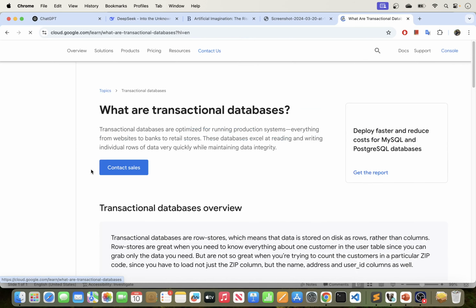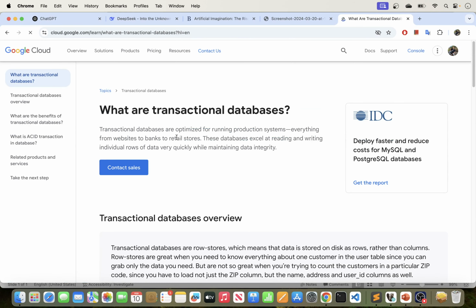Okay, so you can see here transactional databases are optimized for running production systems, everything from websites to banks to retail stores. These databases excel at reading and writing individual rows of data very quickly while maintaining data integrity. Okay, so whenever you go to a bank and you withdraw money, or you open an account, or you deposit money, those are the kind of transactions. And so a transactional database will store that kind of data.